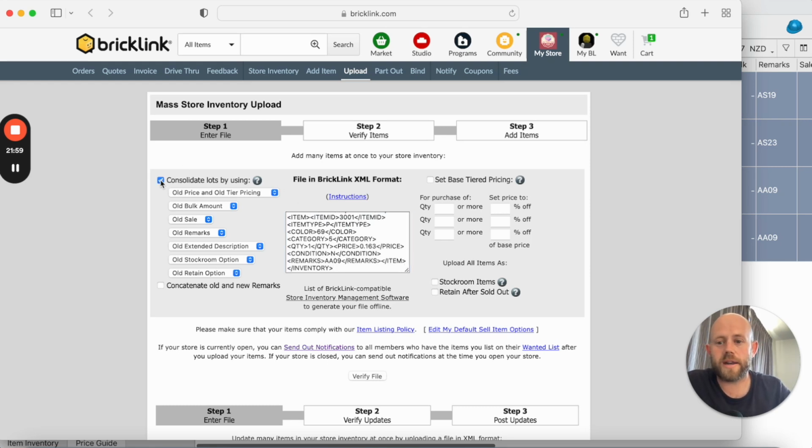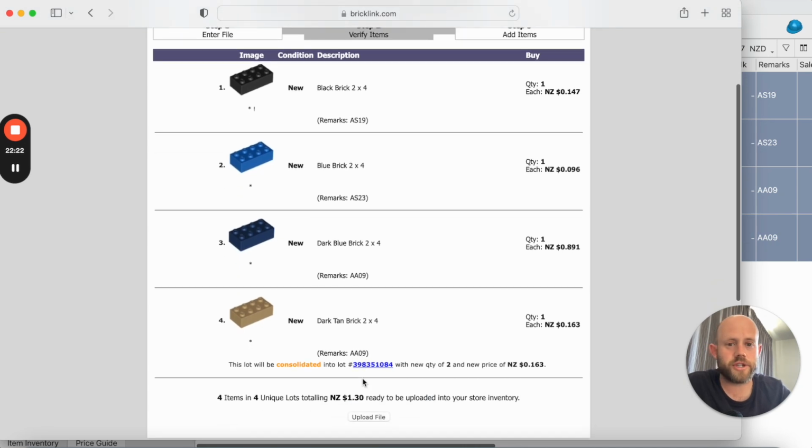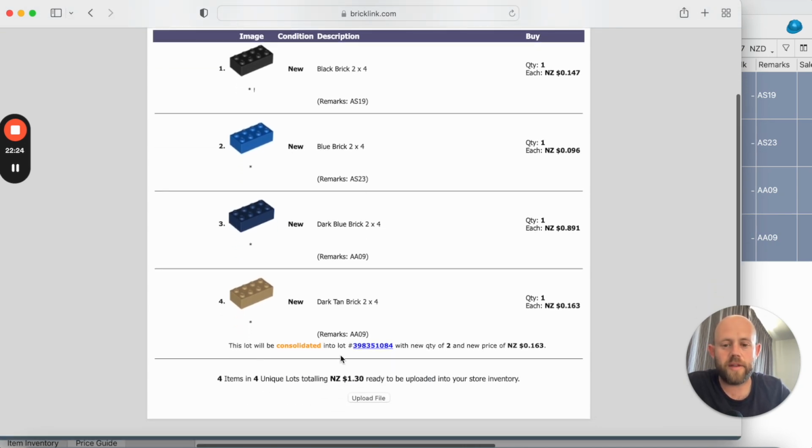Remember to consolidate lots if you've combined things together, and we like to click New Price and New Tier Pricing because that's the new price that we've set, and New Remarks show us our new locations in case we've moved any items around. You can also add on different features depending on what you've wanted to do. Then click Verify File. You will see that you've got one last chance to check, obviously when uploading to Bricklink, and then it will show you when you've consolidated any items into any different lots.